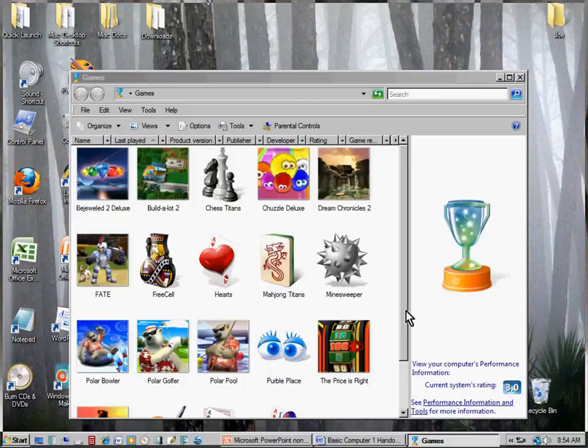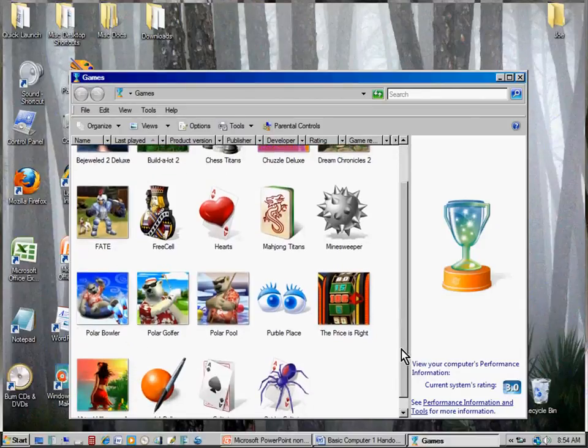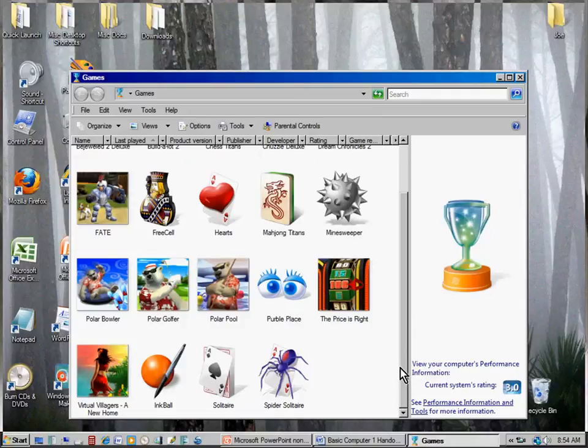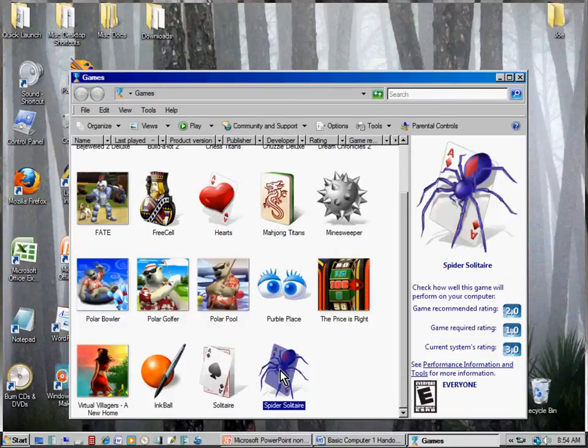Now there are lots of different things in here, but I'm going to pick a game that most people are familiar with. For instance, Solitaire. It's right down here. And there's an even simpler version of Solitaire called Spider Solitaire, which, I think you'll see in a minute, works more or less the same way, but it's a little different. I clicked on that icon, and what it did was it showed me a little preview of the icon over here and turned this blue.